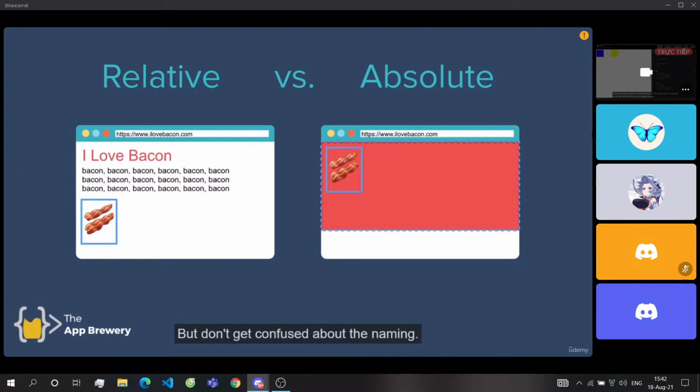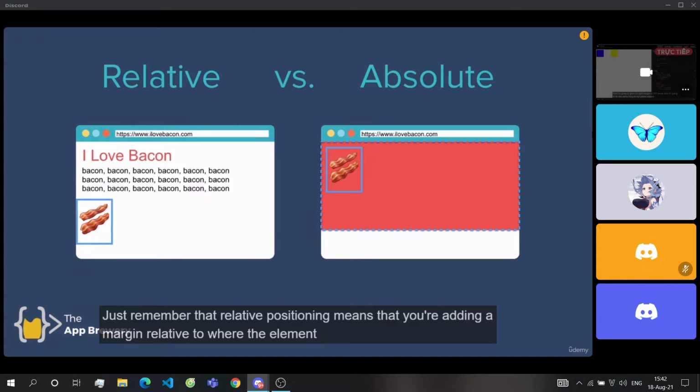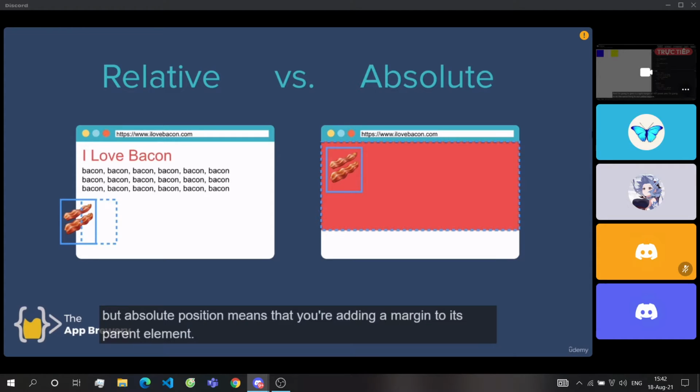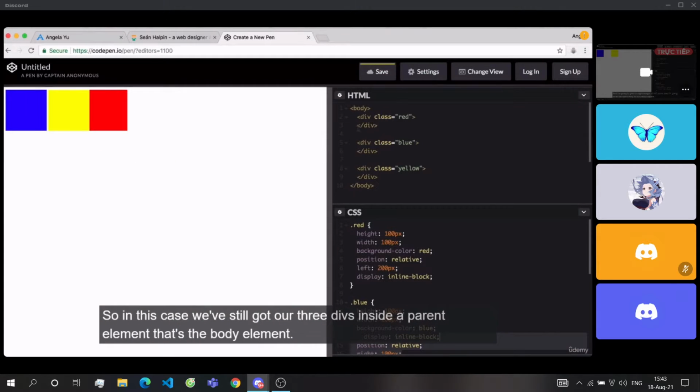But don't get confused about the naming. Just remember that relative positioning means that you're adding a margin relative to where the element should have been. But absolute positioning means that you're adding a margin to its parent element. So in this case, we've still got our 3 divs inside a parent element, that's the body element.